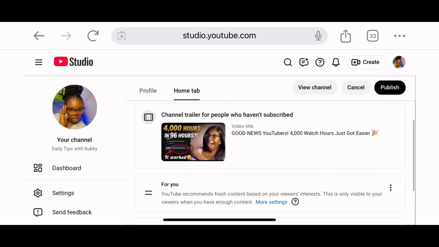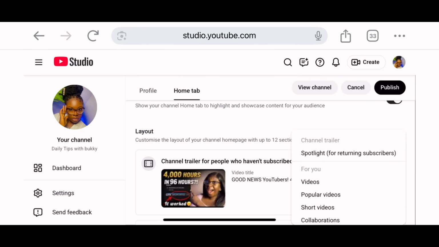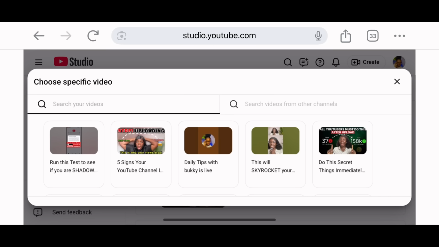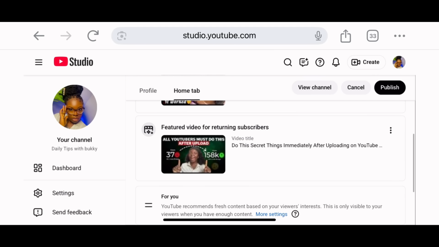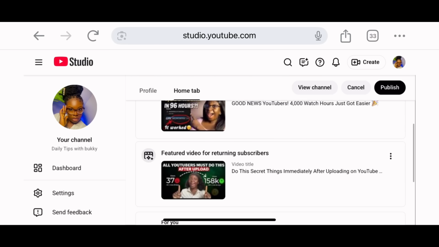So now the next thing we need to do is to go back to add section, then you come back to spotlight for returning subscribers. Once you click on it, it's also going to tell you to click on specific videos that you want your returning subscribers, that means those that have subscribed to your channel, to see whenever they come back to your channel to see what you have on your channel. This is the first video they are going to see. So I'm just going to click on this one so that it is actually going to be the first video that my returning subscribers are going to see on my channel. This is very important.